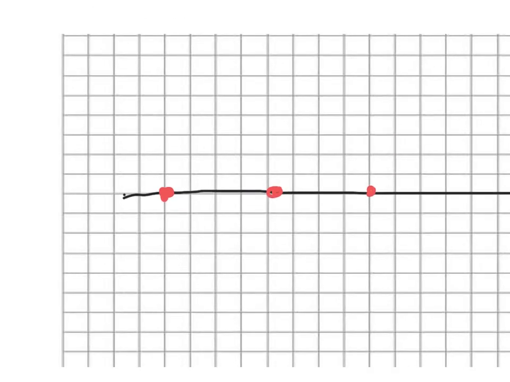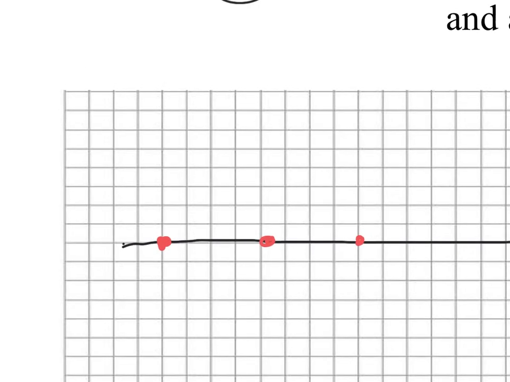And then halfway between each of those points, I'm going to have my amplitude, which in this one is asking for an amplitude of 5. So I'll go halfway between those points and go up 5. 1, 2, 3, 4, 5.